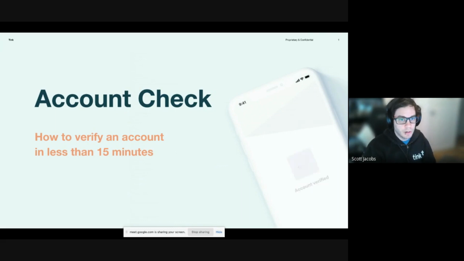In this video, I'm going to show someone who's never performed an account verification before just how easy it is to get started with account check. We'll perform one right now using Tink Link in 3 easy steps. The first being collecting user account information, the second authenticating your client, and finally fetching the report.